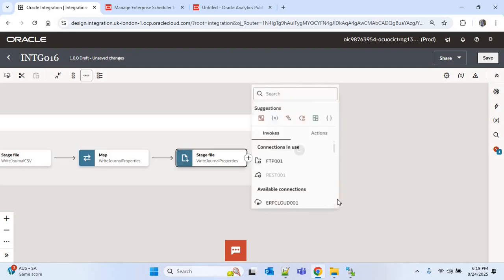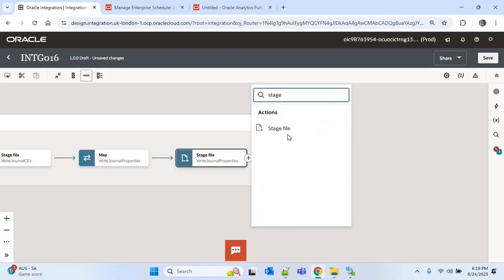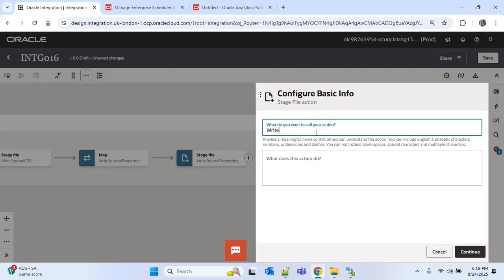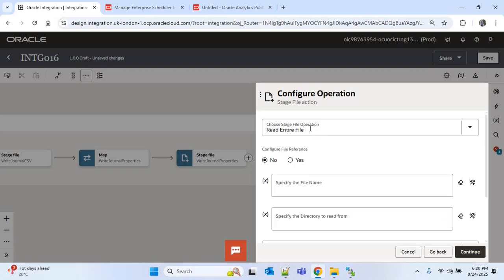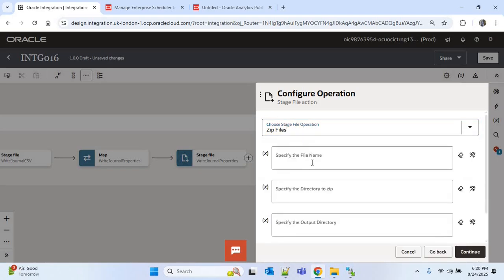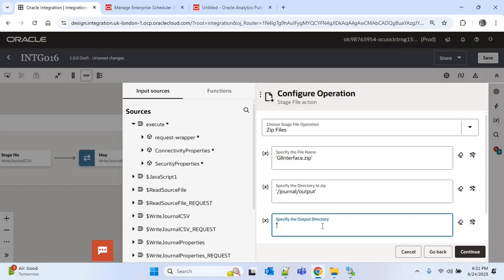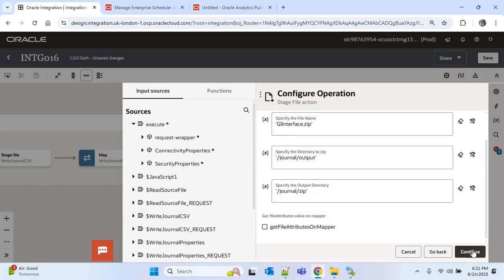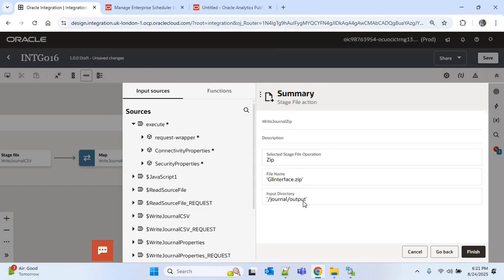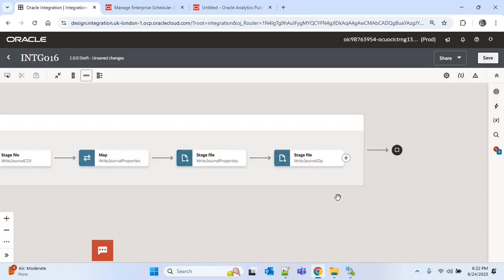Now validate. Now we have to create the zip file using the FBDI CSV and properties file. So I'll click on this plus and search for stage file. And I'll provide the name as write journal zip. I'll continue. Now the operation that I'll choose is zip files. And we have to provide the zip file name as glinterface.zip. And the input directory, we have to provide journal/output. And for the output directory, I'll provide journal/zip. Now I'll continue. You can see the file name and input directory is correct. Now finish.